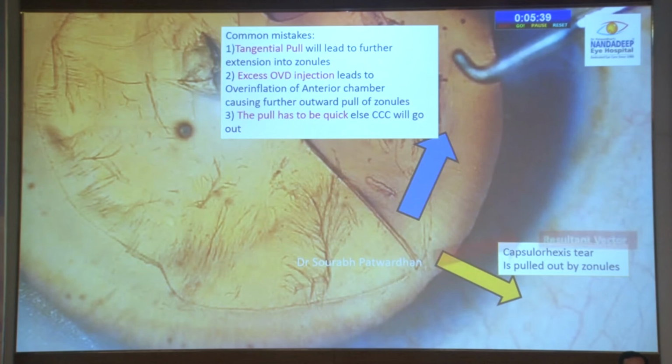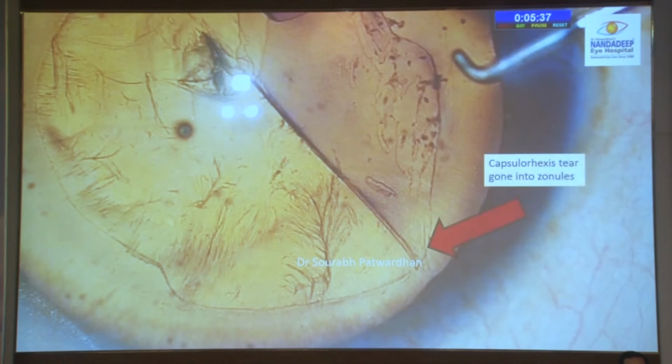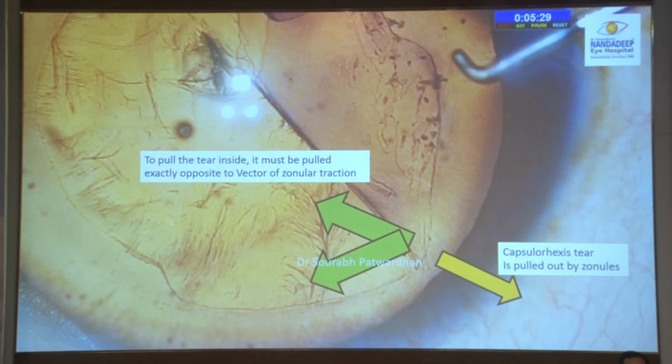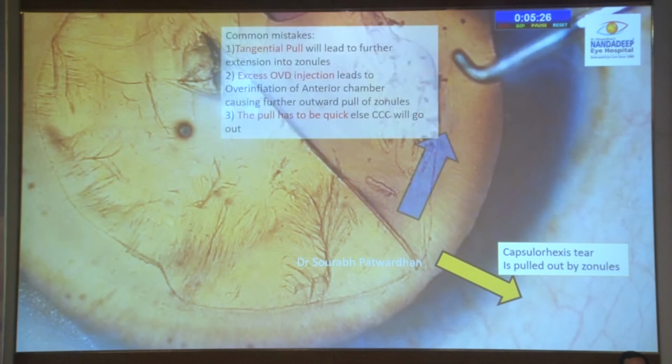But what happens commonly is that instead of pulling it centrally, you tend to pull it tangentially, as is your natural pull, and it leads to further extension because the resultant force is outward, it's not inward. Same thing with excess OVD injection, I already showed it.